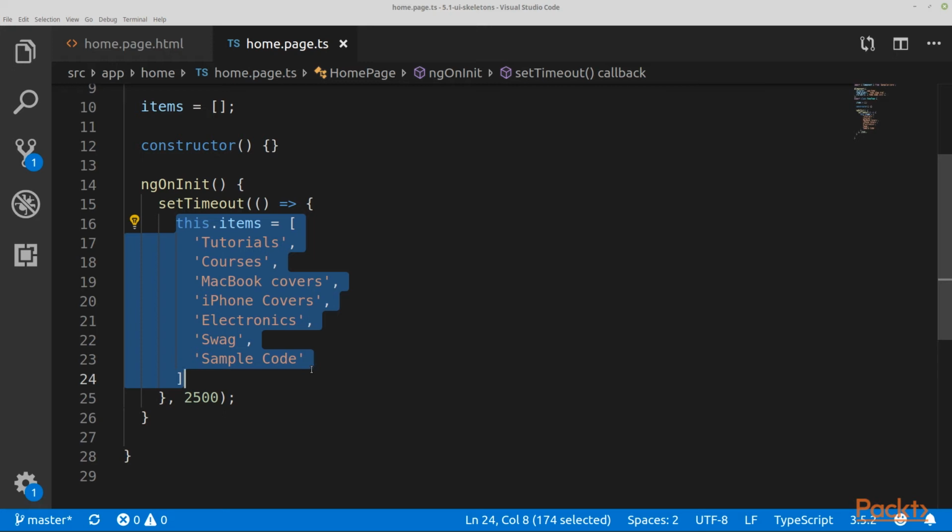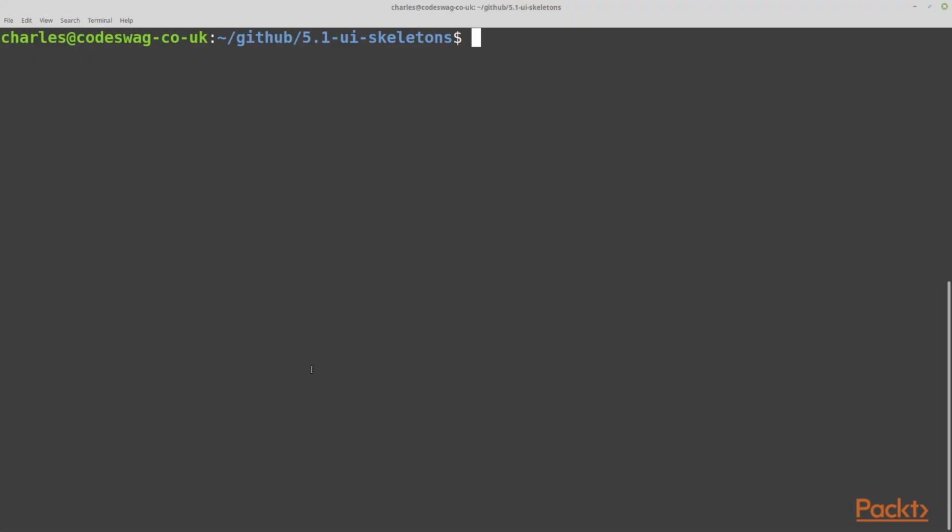Now that we understand the code, we want to run Ionic Serve so that we can preview our app in a web browser. So let's go to the terminal and do that. So we're going to type in ionic serve, and this will compile our project and open it in the browser.